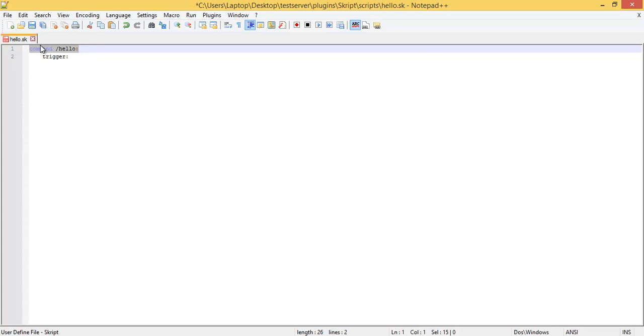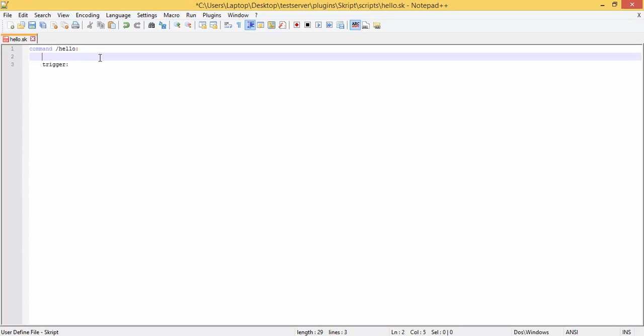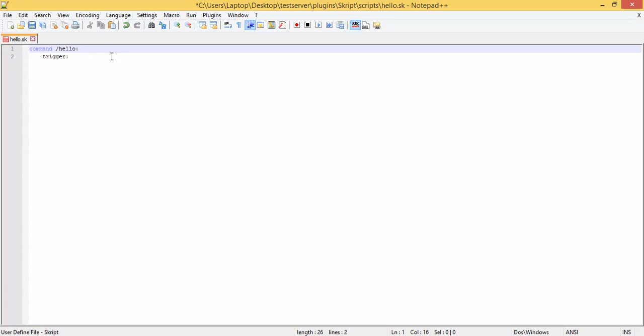You type the command, so in this case command hello, and then below you can enter some stuff such as the permission that you need. So you could, for example, make the permission hello.use. You could say usable by players, or you can say players and console. So yeah, you can read about those on SK Unity, to which I will link as well. SK Unity is a site which has a lot of help for script.